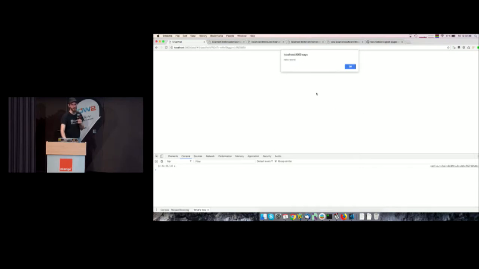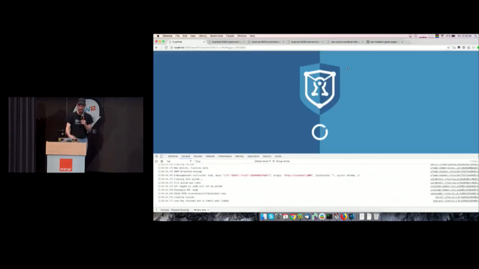We got Hello World has just popped up because that code now has run, and you'll see that once you dismiss that, it loads CryptPad as it should.